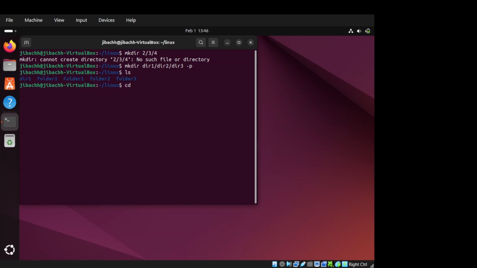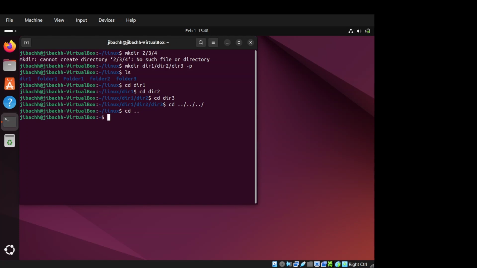Now we go to dr1, cd dr1, and inside dr1 we go to dr2. Here we are now in dr2, and now we also go to dr3. We are in Linux, inside dr1, and so if we go back with cd, and now we are back to our current directory. Here we are at the Linux directory.